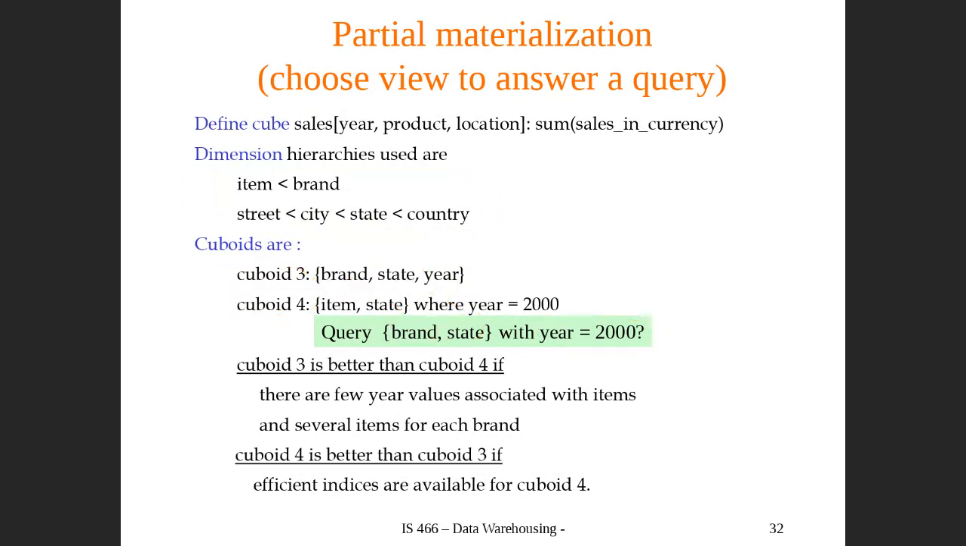Then let's check number four. This is cuboid number four, and this is our query. Cuboid number four has item. Item is the lower hierarchy than brand. Then here, state, they are matching. What about the third one? The third cuboid contains the year 2000, which is matching with our query.